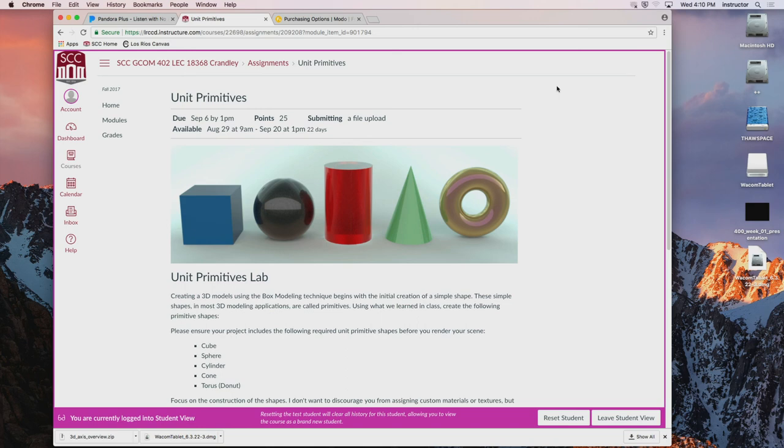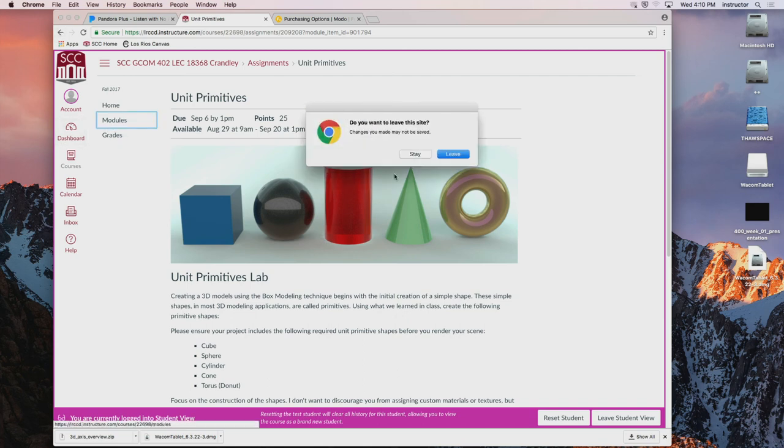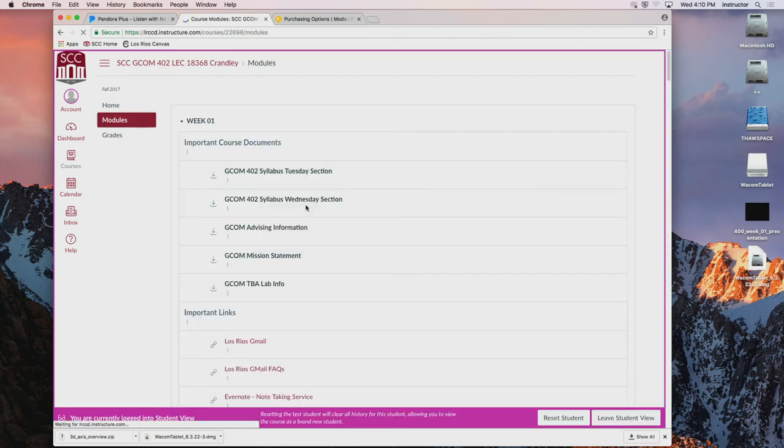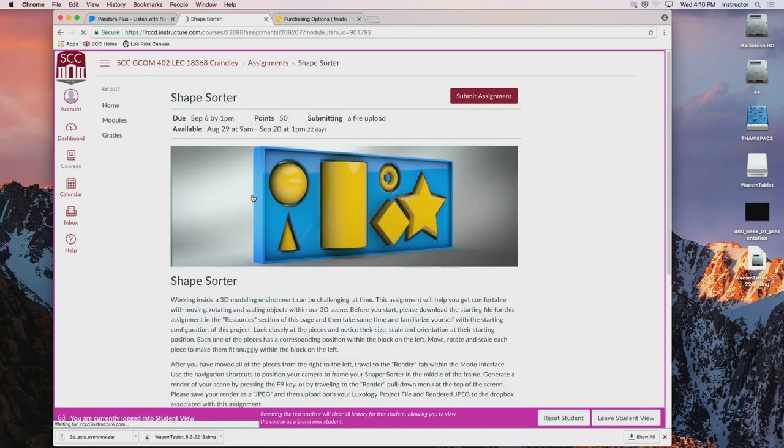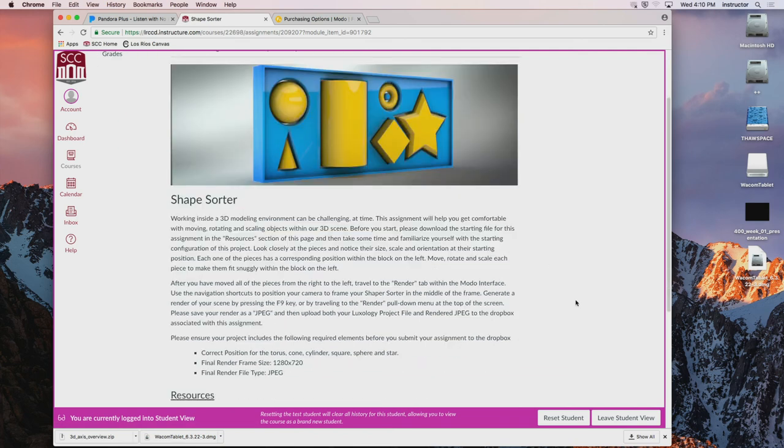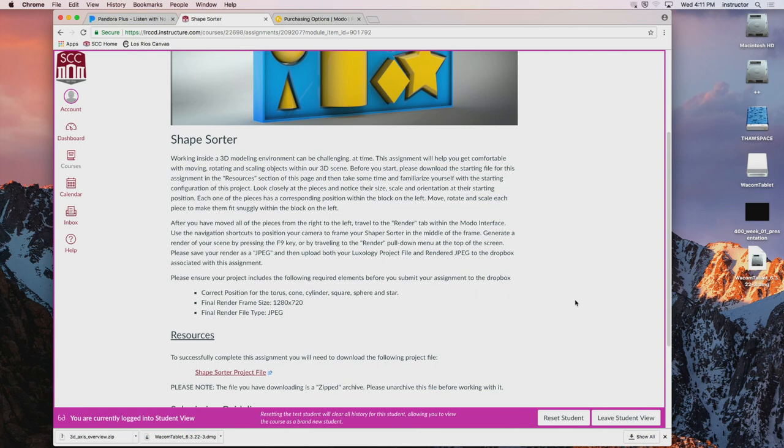So that's the lab work. For your homework this week, let's return back to the week 2 module and look at your homework. Your homework is a puzzle. I love puzzles. It's called the shape sorter. Okay, also due next Wednesday. Your mission, and let's just look at it, I've given you a project file that you're going to be using for this assignment. The shape sorter is going to test your ability to move, rotate, and scale a whole series of objects.